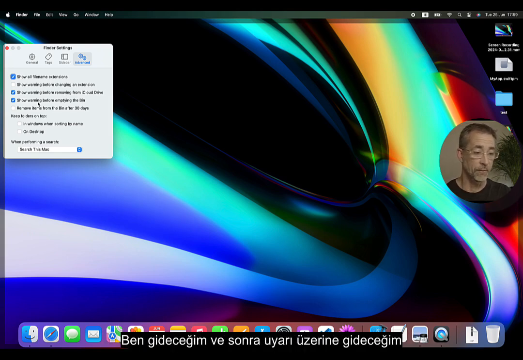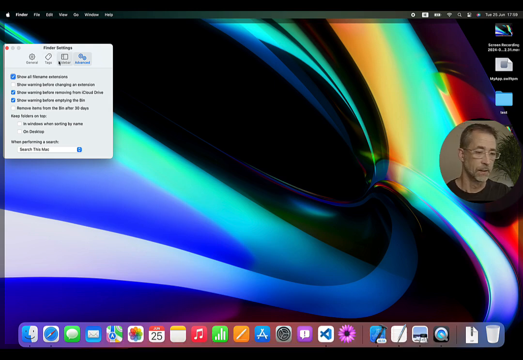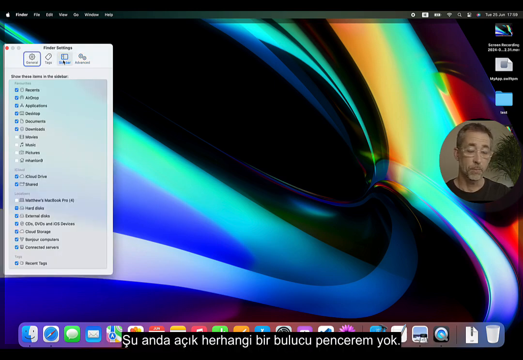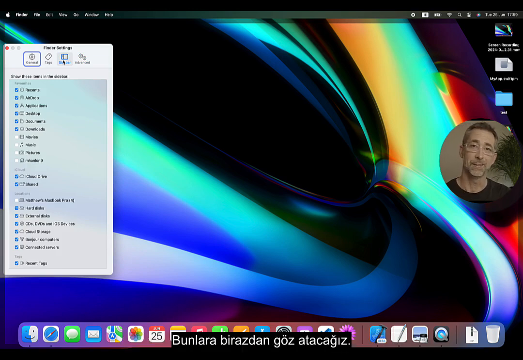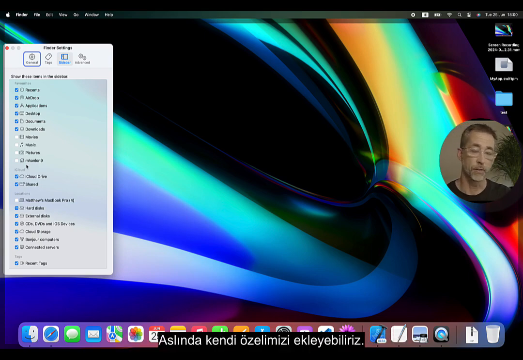iCloud Drive I'll leave, and then I'll leave on the warning before emptying the bin just to show you what that looks like a bit later. We also have this thing called the sidebar. Now, I don't have any Finder windows open yet. We're going to take a look at those in just a second. But there are lots of things that we can add to the sidebar just so we can access them quickly and easily. In fact, we can add our own custom folders in there.